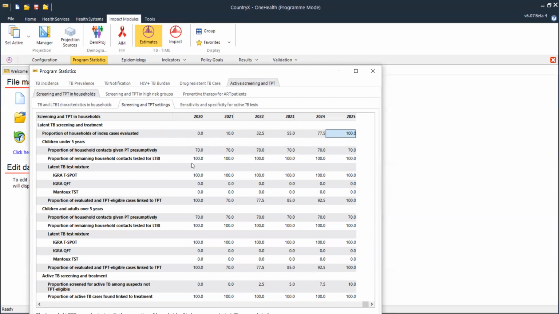Then within the household, we deal separately with children under 5 years old and children and adults over 5 years old. And the reason for that is, first of all, that they may have different testing approaches for latent TB, if latent TB is being applied. The first setting in each group, though, is stating if preventive therapy is given presumptively, meaning without any screening for latent TB. In many settings where there's very high risk, in resource-limited settings, cases could be given preventive therapy presumptively.